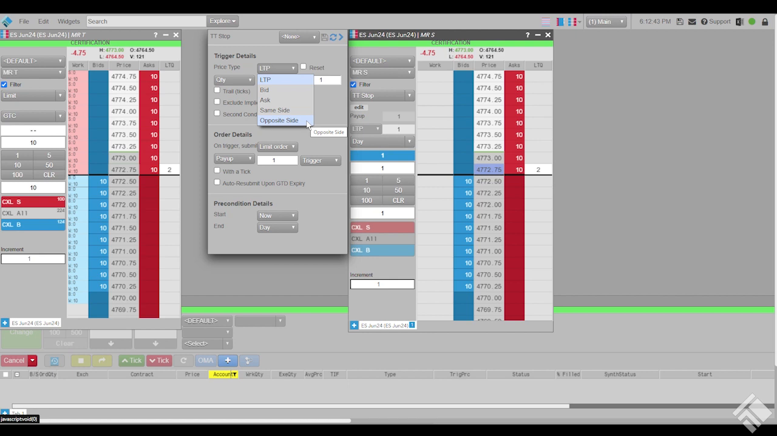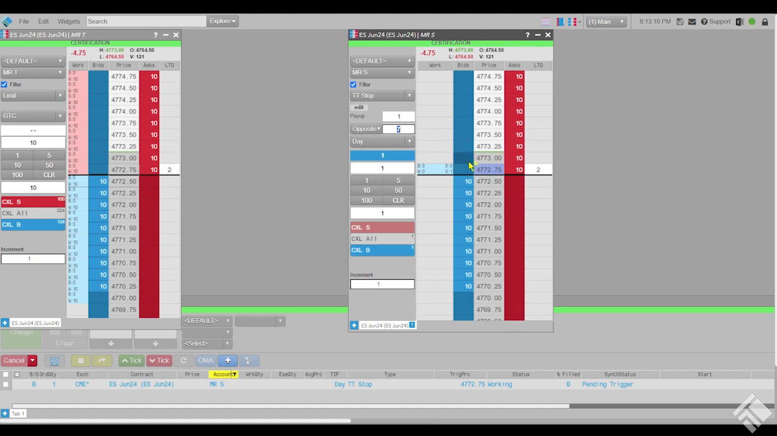So I'm going to set this to opposite side, and let's say that we're concerned about a dwindling ask quantity on the best ask. So let's say the quantity, if it gets less than or equal to 7, we want this order to be triggered and then to submit a child order. So again, I'm going to go to 72 3/4. And as I click that order in, it is going to be working at that price.